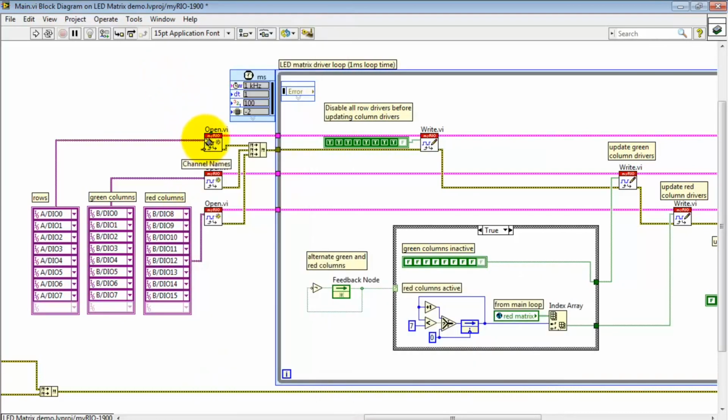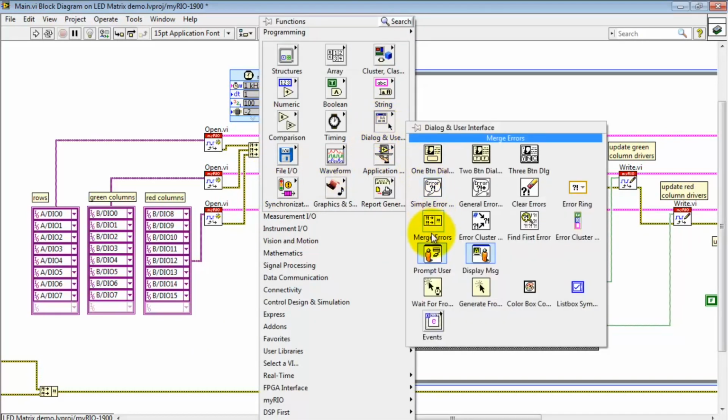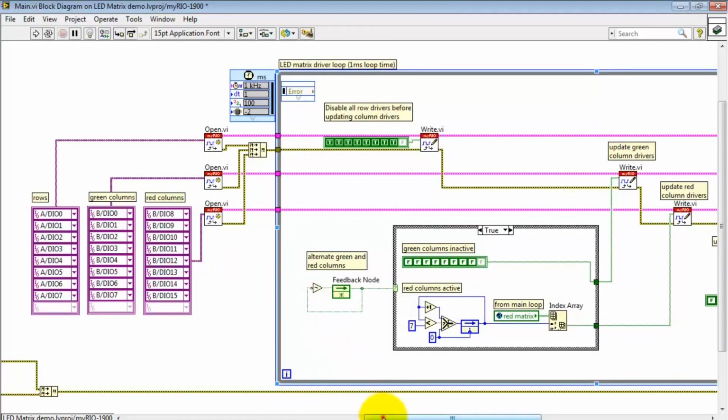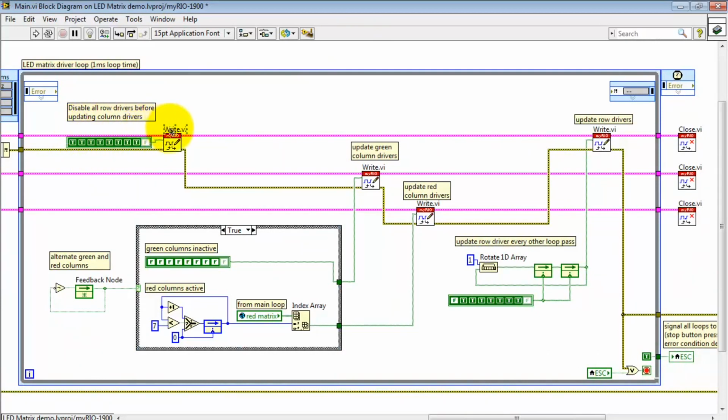Now these can work on multiple DIO channels at once. For example, here I'm setting up all 8 rows. Here's the green columns, and here is the red columns. That way I can keep them distinct from each other but yet related. Here I'm using merge errors to group those 3 error clusters together into a single error cluster heading into the loop.